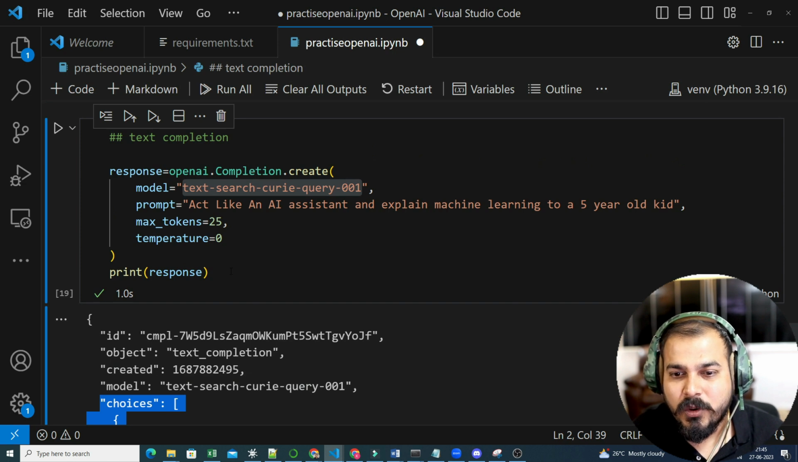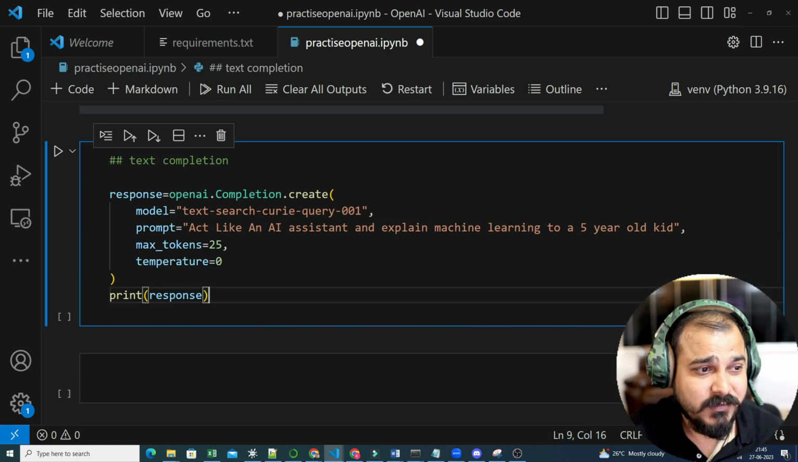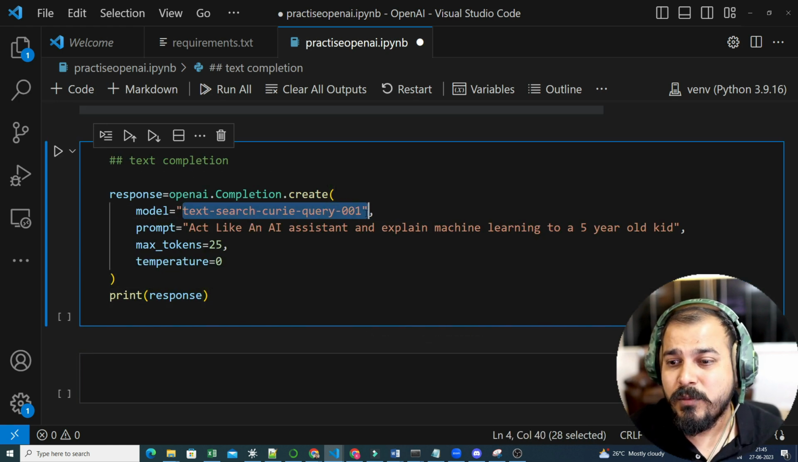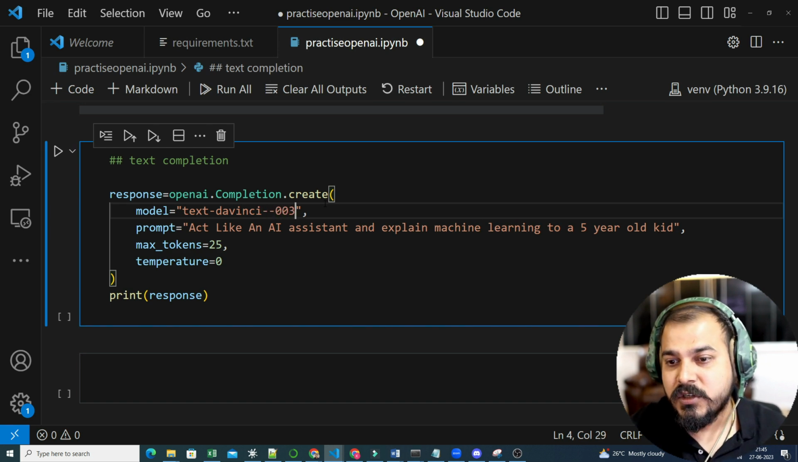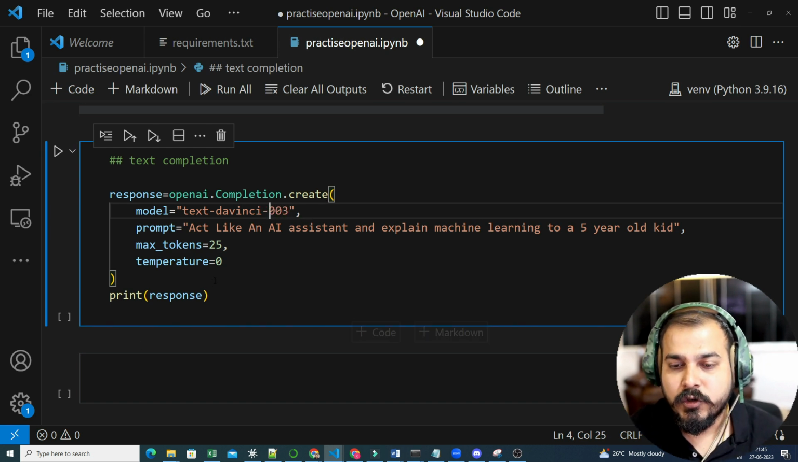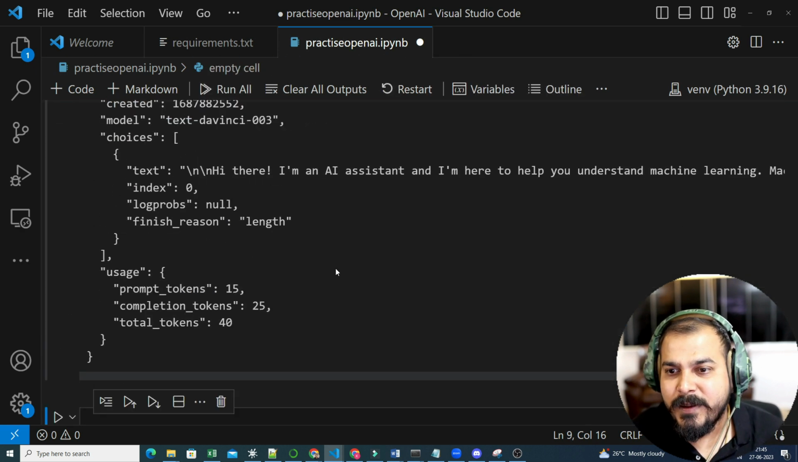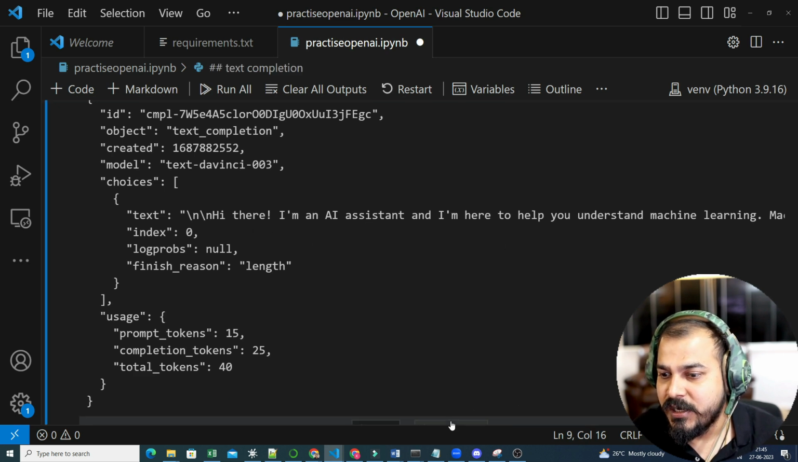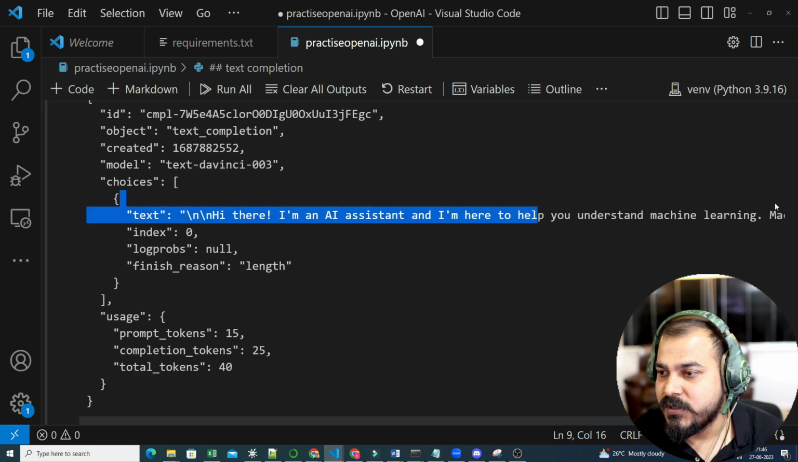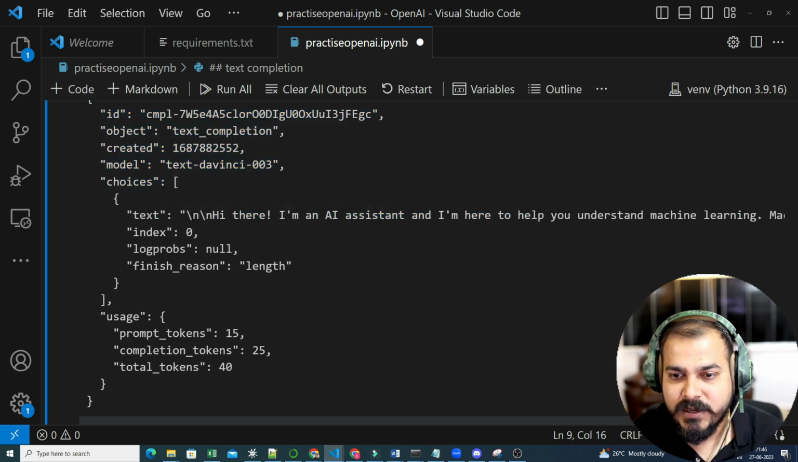So obviously this model is not that good. What I will do is try some other models over here. This time I'm going to use one more model, which is called text DaVinci. Again, this model is very popular and famous, 003. This is the model I'm going to use. Now let's see the response and whether we get a good one. Hi there, I'm an AI assistant. I'm here to help you understand machine learning. So you'll be able to see this entire message over here.